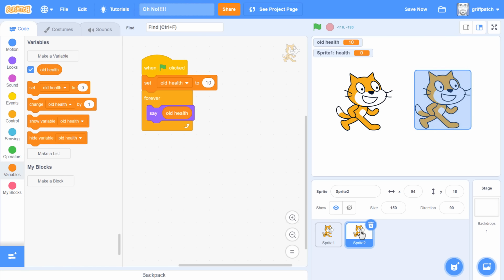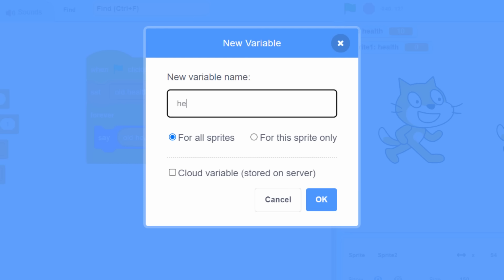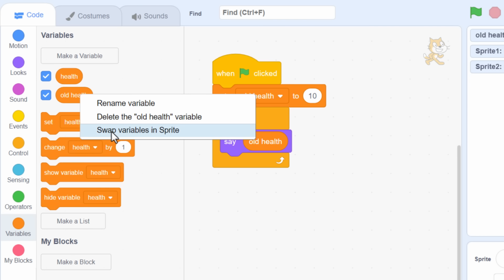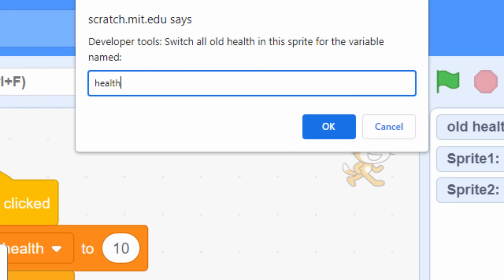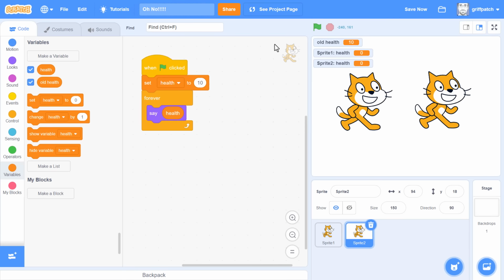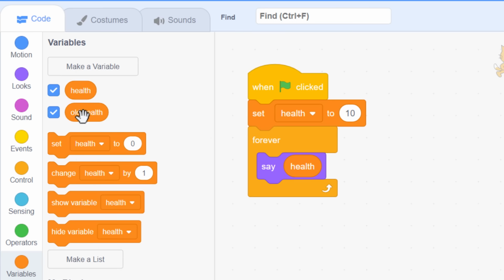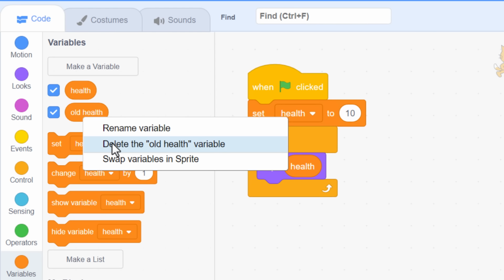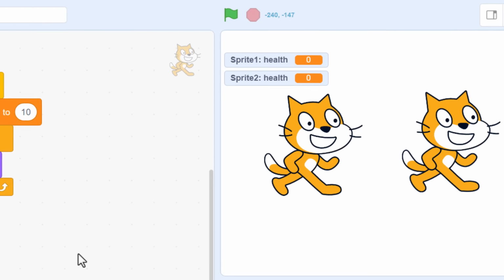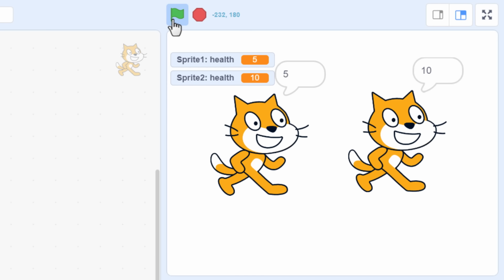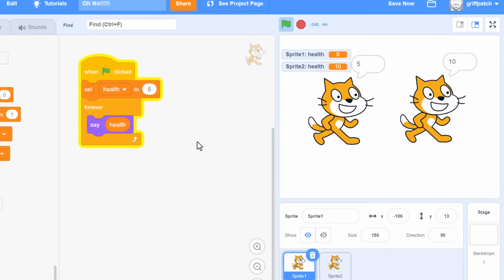And we go into Sprite 2, and we do the same again. Make a new variable health for this sprite only, right-click the old health variable name, and swap it for health. Pow! That's really enjoyable. And behold, our stage has 2 health variable reporters now, so I can delete the old health variable that is no longer used anywhere else in our code. And we smash that green flag. Behold the beauty of these 2 independent health variables. And we rightly can feel very smug with ourselves for getting out of that fix with such style.